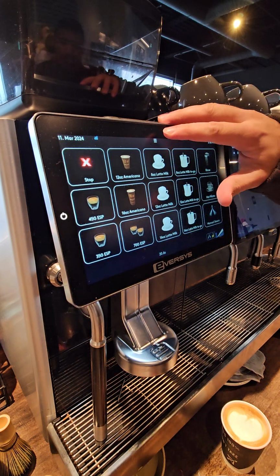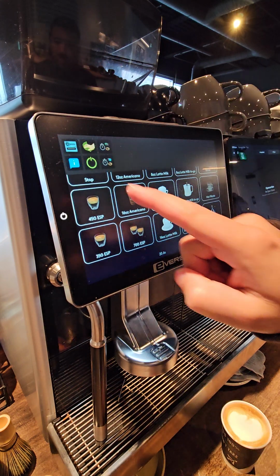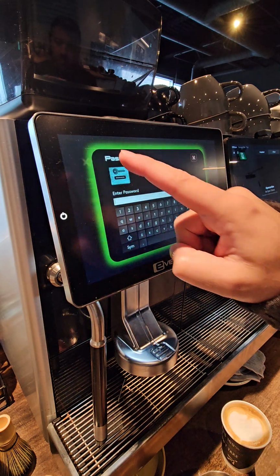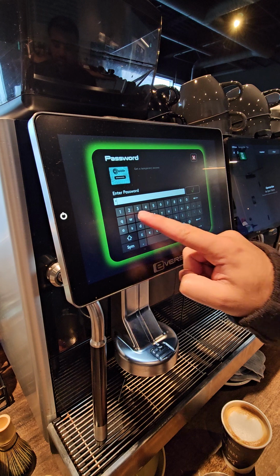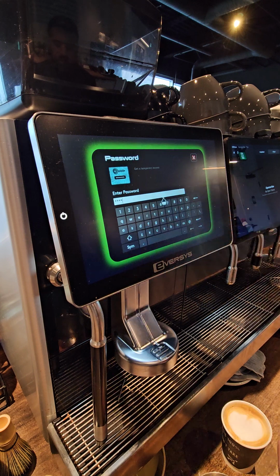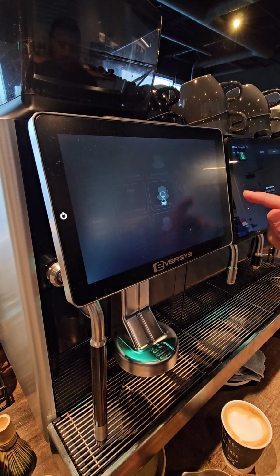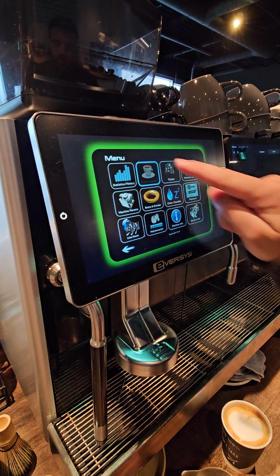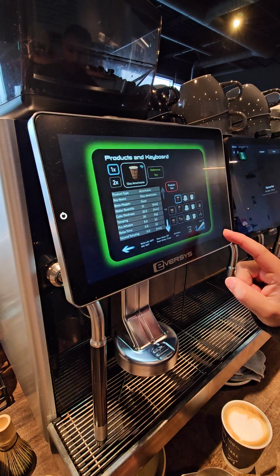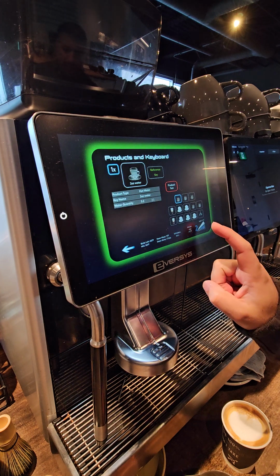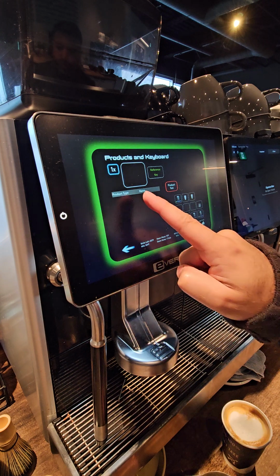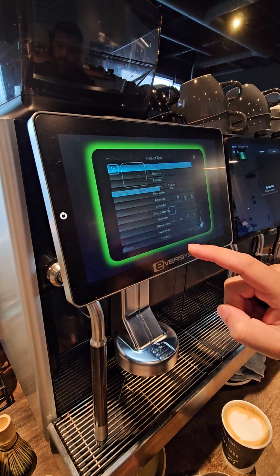Okay, this is how to program a button. So in the event that you need to create a new milk button, you go to the little keypad, type in tech, go enter, and you go to products and keys, pick a slot that's not used, so we can use this slot here, and select a product type.